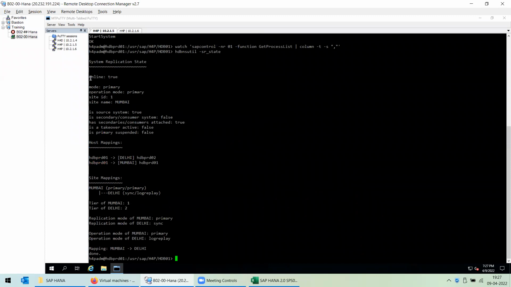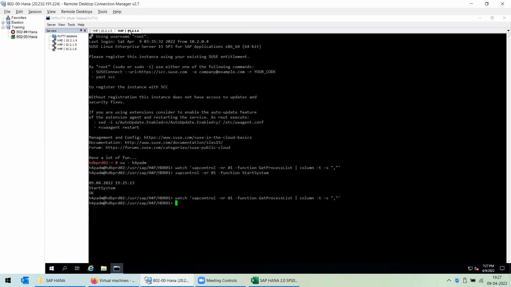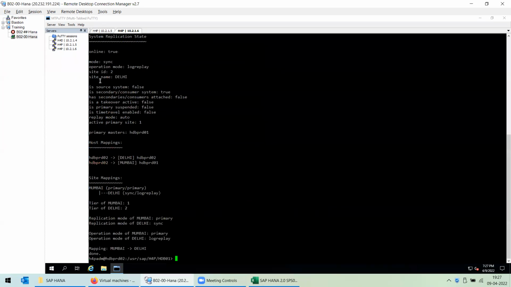Okay, so this is my primary server. This is node 1. This is my primary Mumbai site. Okay, this is my secondary system. And you can see this is the sync side. This is in sync status.